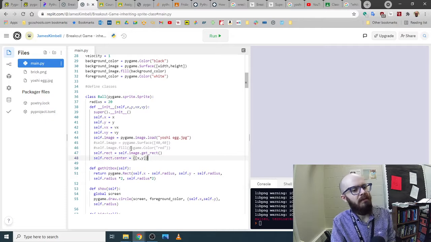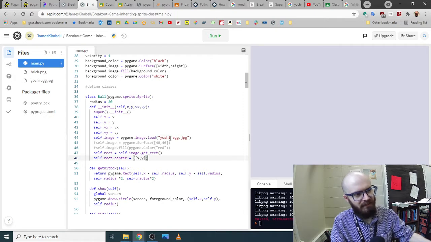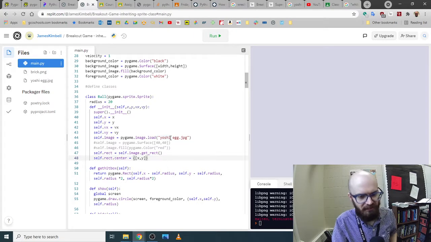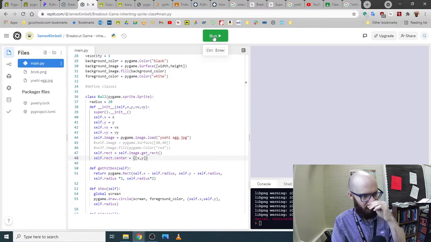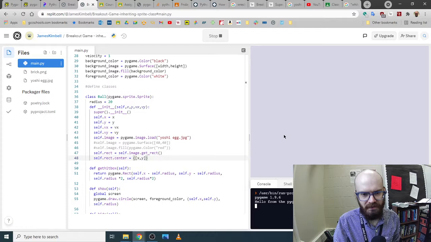By the way, the image for the ball, I googled like a Yoshi egg. I just thought that would be funny because I wanted something that would stand out on a black background. We have a black background, and every time I searched for like a bomb or something, it was black and it wouldn't stand out.